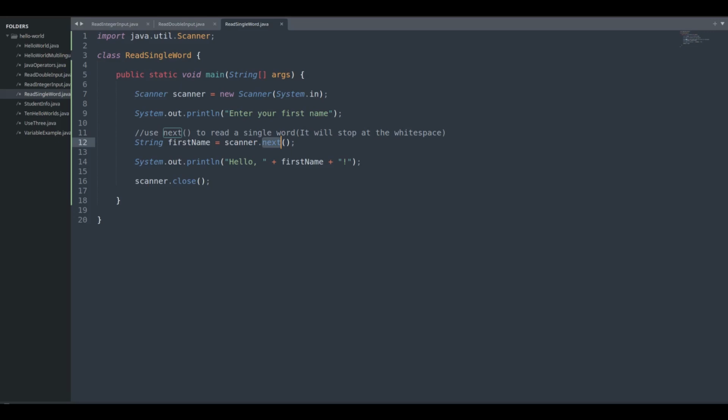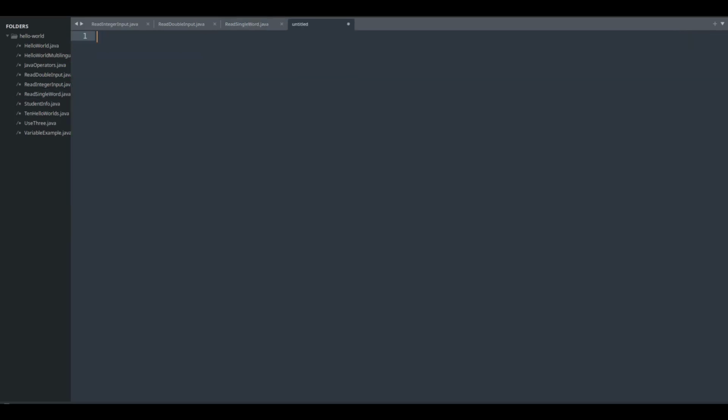Apart from next, we do have a method we call next line. Next line reads the entire line of input, including the spaces, until the point where it encounters the new line character. So new line means at the point where we press enter on our keyboard, it's going to get up to that point. So for us to maybe create that, I can call this read entire line.